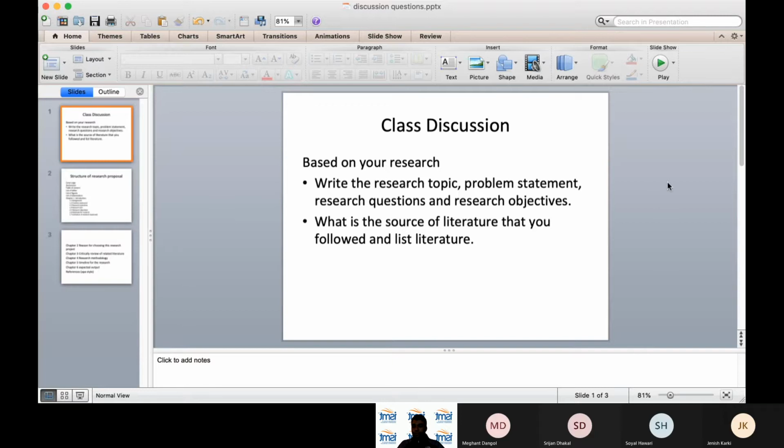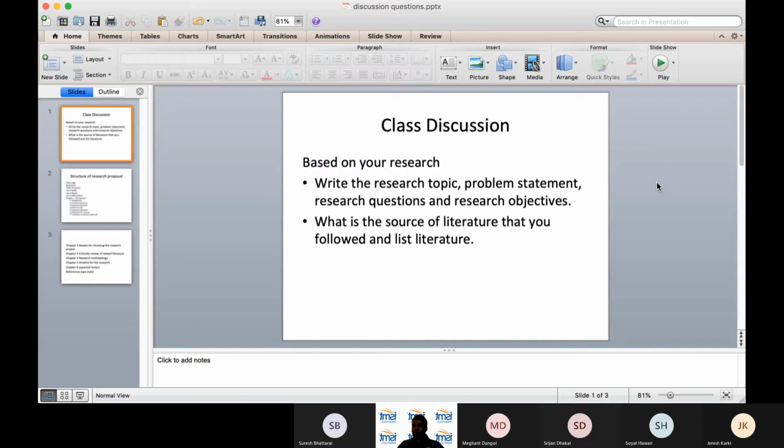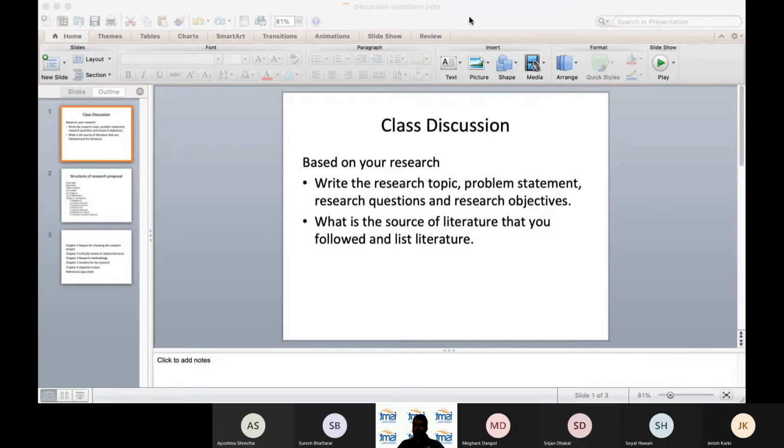So those who have completed this first part can start with the second now. Okay, what is the source of literature that you followed, and the list of the literature. Okay, list the literature. That might be an article, journal, newspaper, or books, or something like that. Whatever you have searched for your topic. Okay, those who have confirmed their topic now have to list the literature. They have to identify the source of literature and list them.